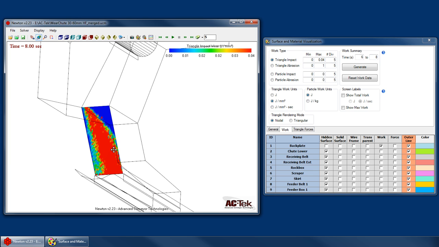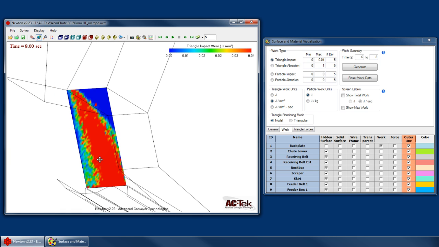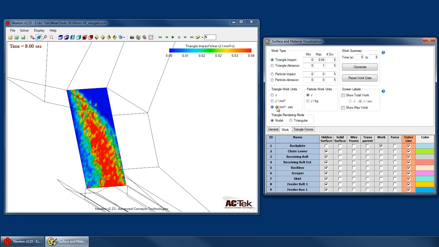It's more you can compare it better to other designs or other surfaces that have different size triangles. Similarly, if we want to average this over time, then you should use this third unit, which averages it over the size of the triangle as well as over the time elapsed. So it doesn't continually add the work performed. It will divide that over the elapsed time.